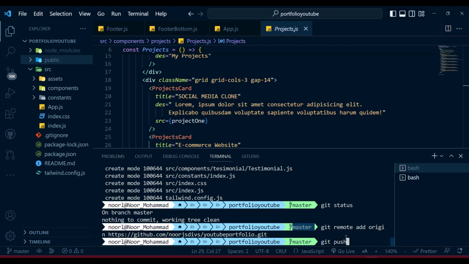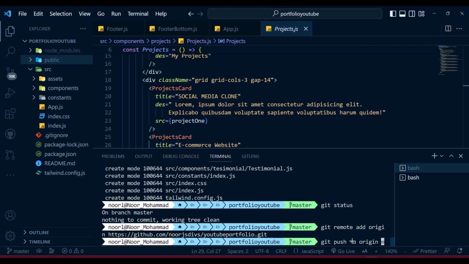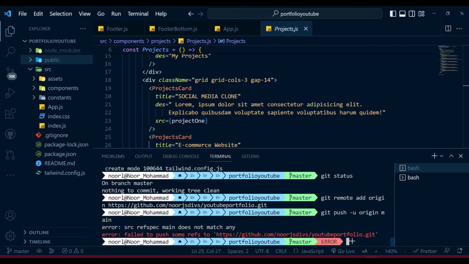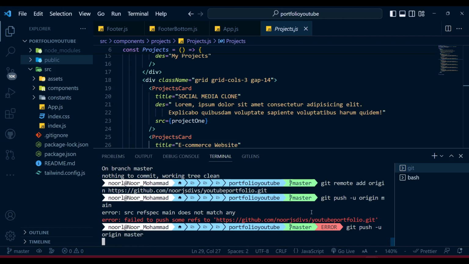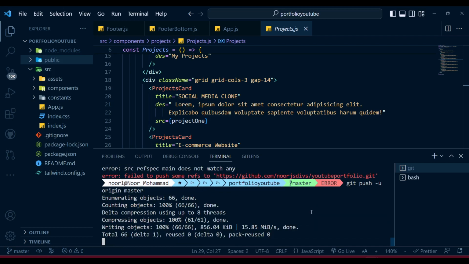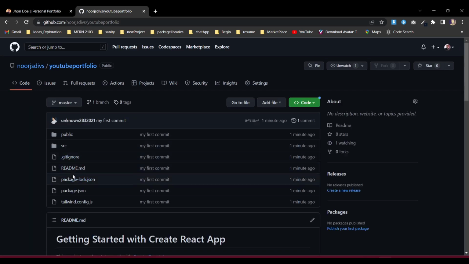If it's master, you need to give master, like git push -u origin master. If I give main, like git push -u origin main, it will not take it, because my branch here is master, right? So it will not take the name as main. So I'll keep master. And now it's going to upload everything to my repository. It's done. If I refresh it, everything is over here. We gave the name YouTube portfolio.